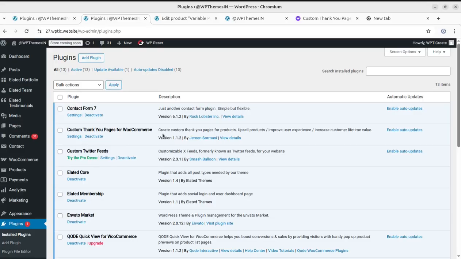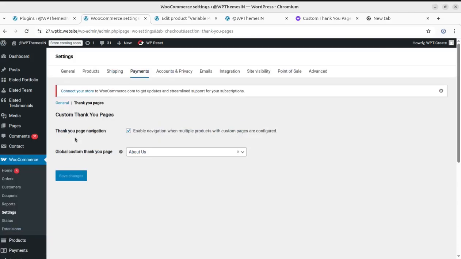So this is the plugin, and it can create custom thank you pages for products, upsell products, improve user experience, increase customer lifetime value. So if we talk about the settings, it is more than simple.